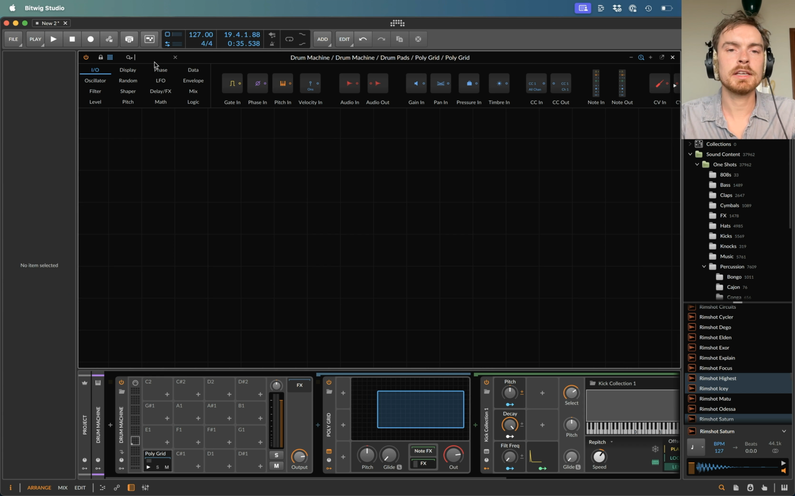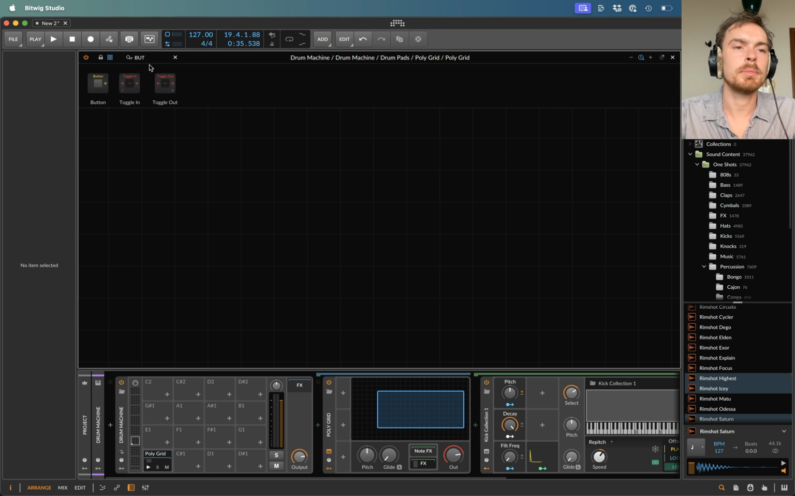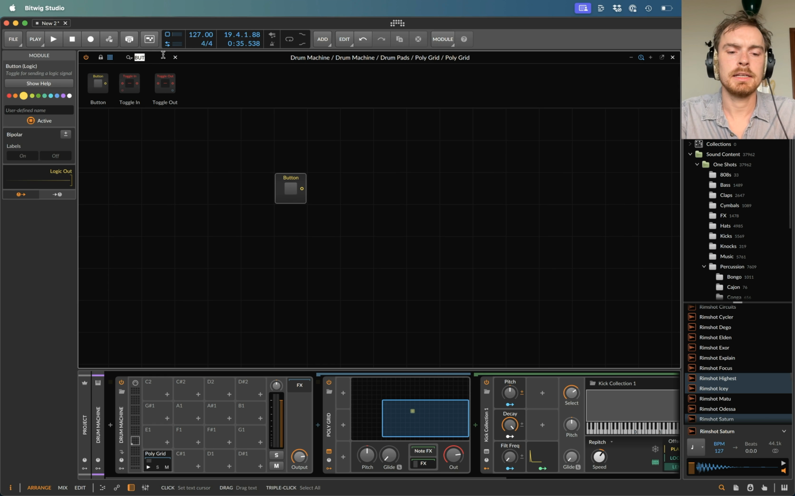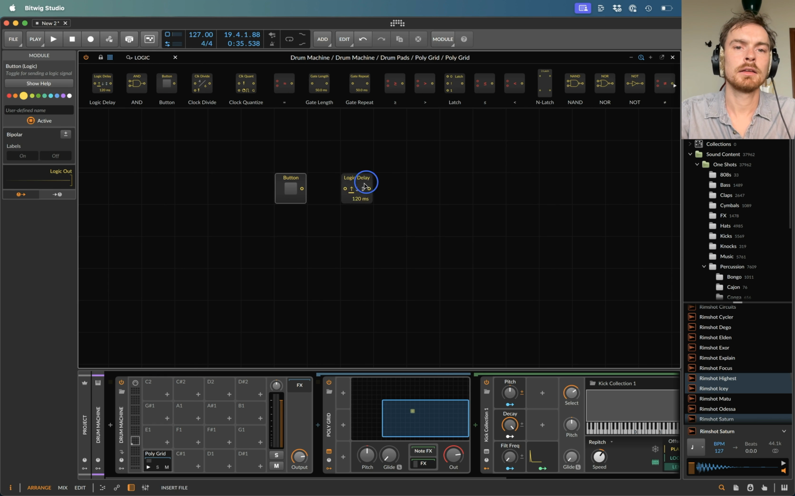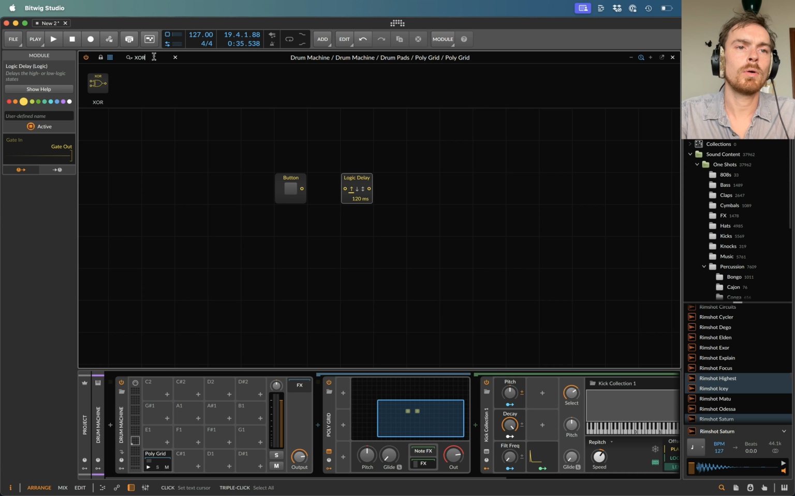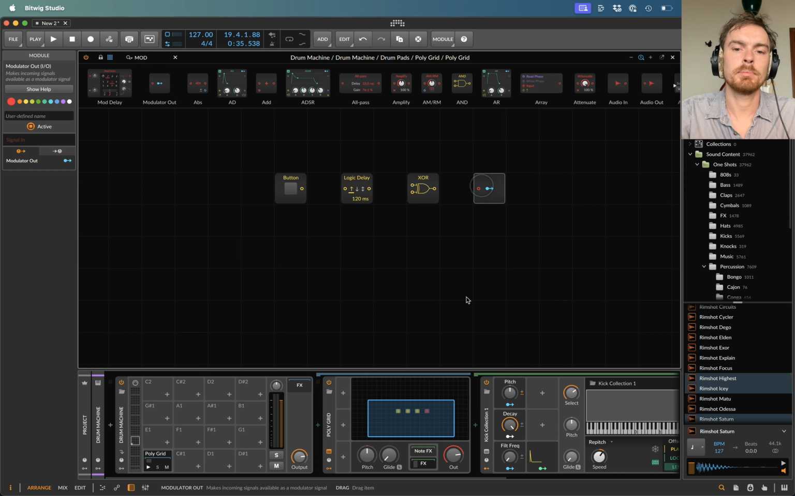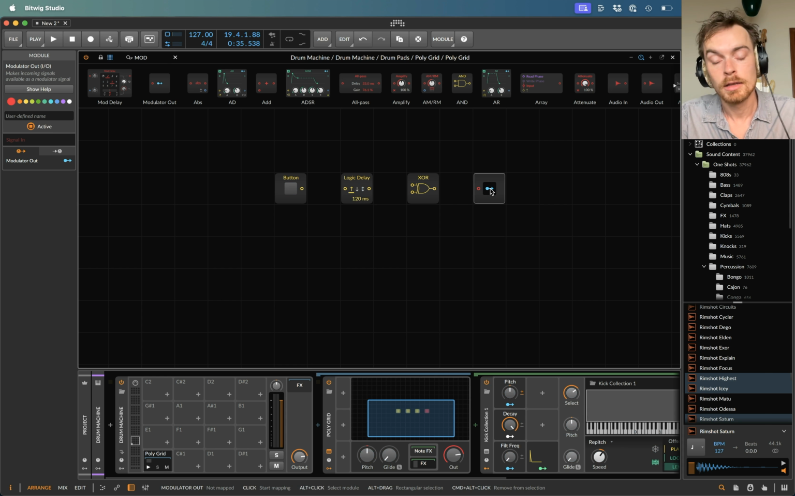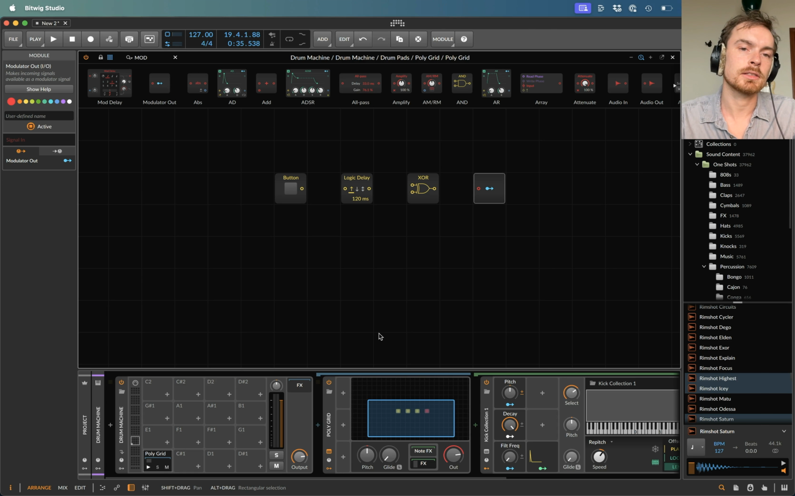Now, there's a few things that we're going to need in order to create our dice toss thrower randomized generator thingamajigger, and those are going to be a button. We're going to need a logic delay. We're going to need an XOR, and we're of course going to need a modulator out because we've put this kick collection into the effects. This means that by modulating anything in here, we're actually able to control things on the drum machine that's outside of it, but technically it's not because it's in the effects slot.